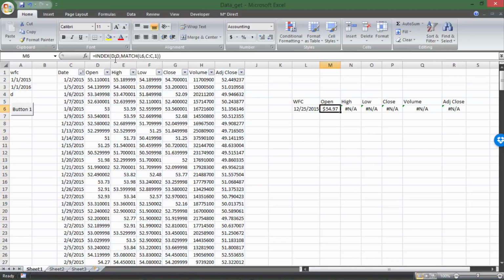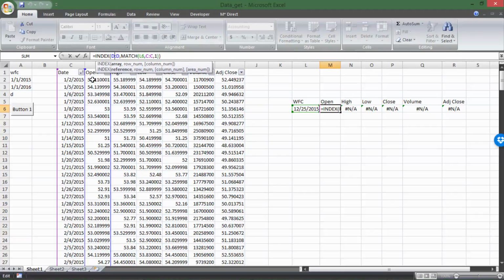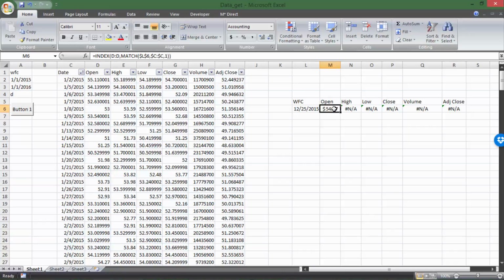And now I'm going to do column D, which is my open. That's going to be able to move, but I'm going to lock in the other ones using the F4 key. I'm going to lock in the L6 and the C through C, hit enter. And now I can drag these across, and now it works for any date I want.